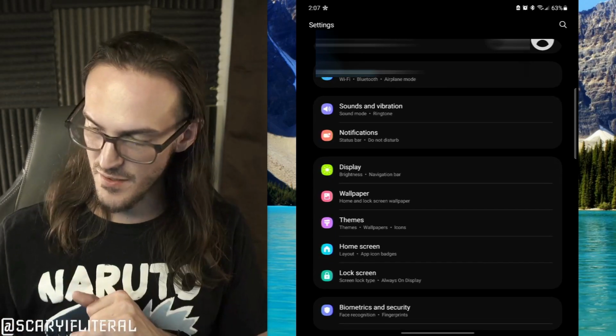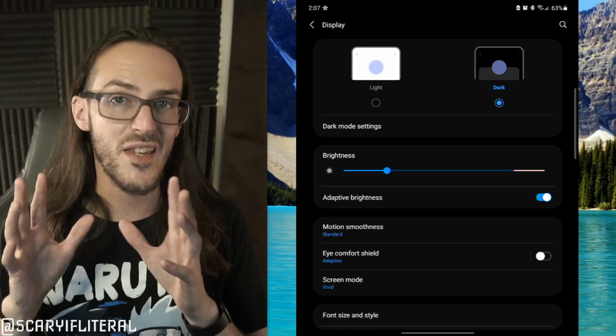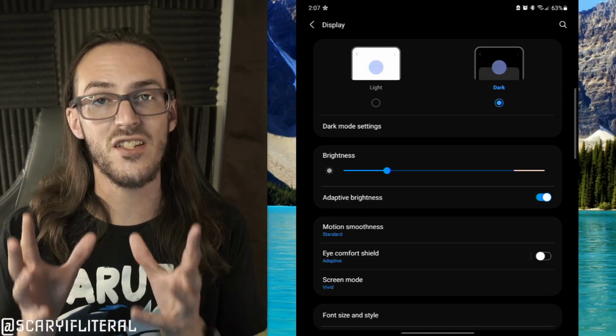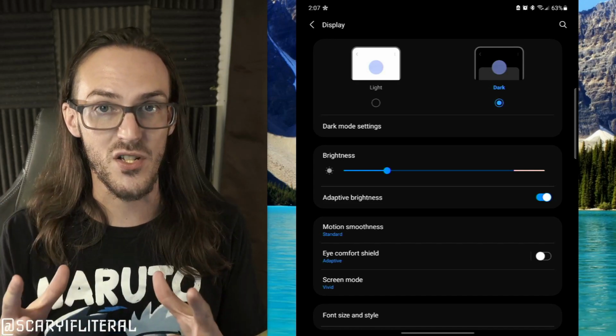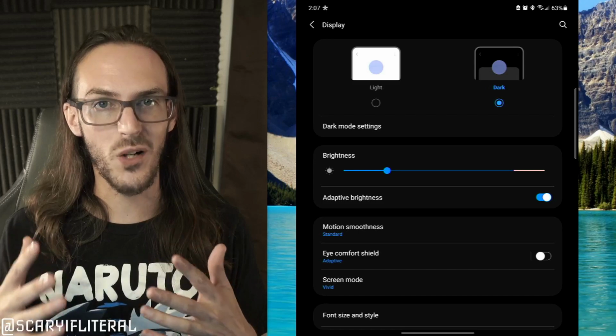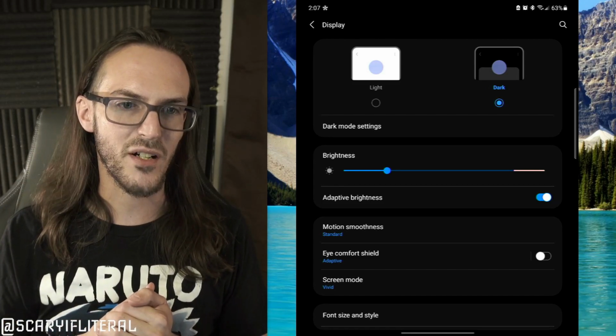Now back in settings, let's go into display and turn on dark mode, because these are OLED screens, which means that the screens actually use less power when they're displaying darker images. I won't get into the tech of how OLED works, but trust me, it does, and I think it actually looks a little bit better as well.